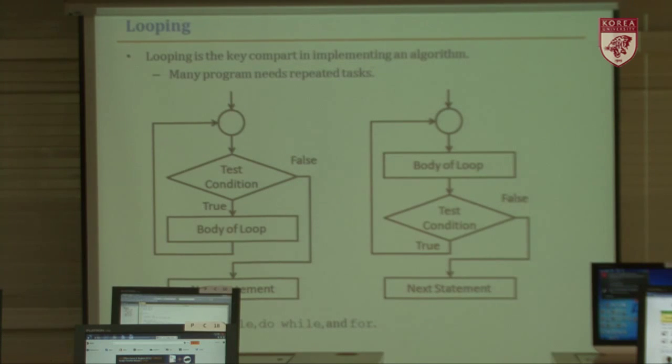Is it right? Because whatever the condition, the body of the loop is executed at least once. Okay. So that's the difference, but basically we can make this one and this one equivalent. Which one you want to use really depends on what you want to do. For loops, we're going to learn about while, do while, and for.